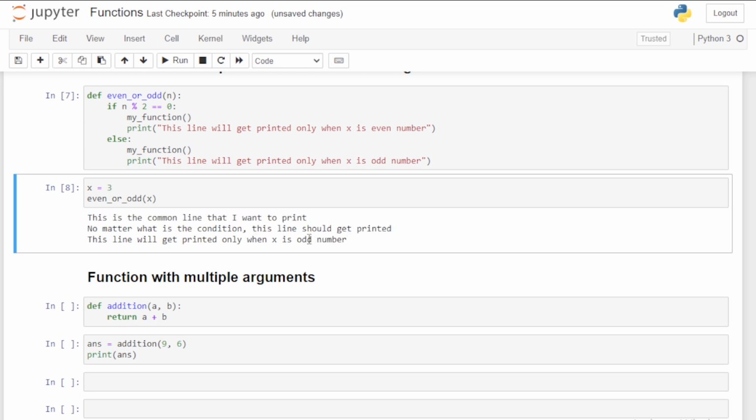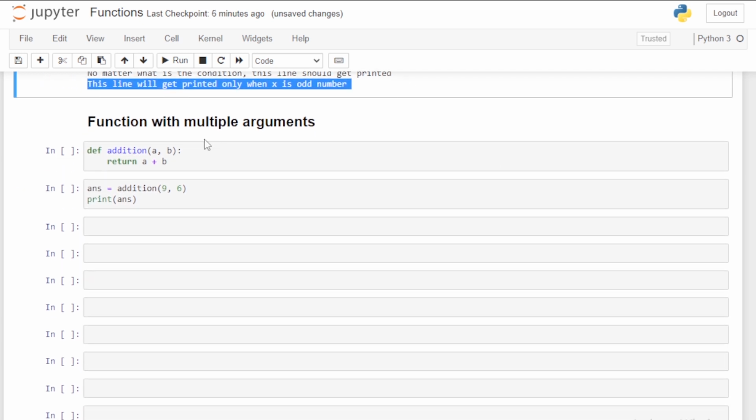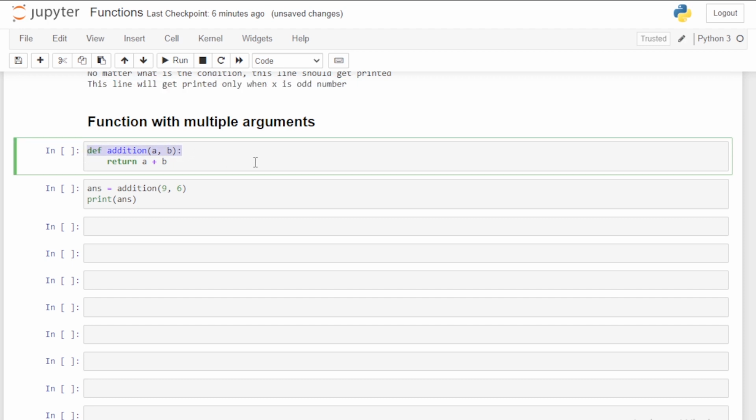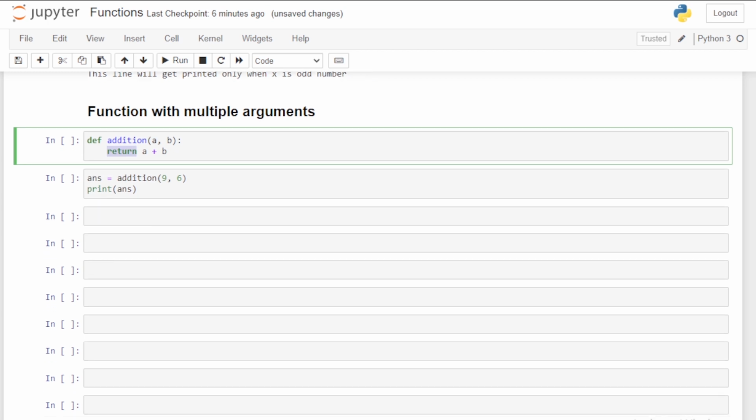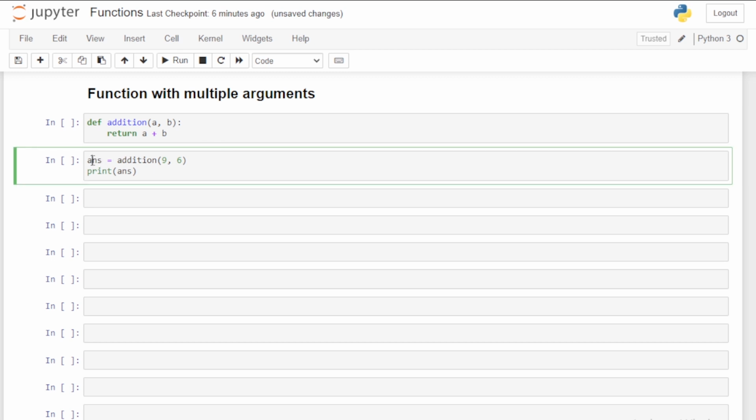So this is how we can pass an argument to a function. We can also pass multiple arguments to a function. For example, in this function we have defined a and b as two arguments, and it is returning the addition of a and b. In the above functions we saw the function printing something, but in this function the function is returning something. That means we need a variable to store the result of this function.